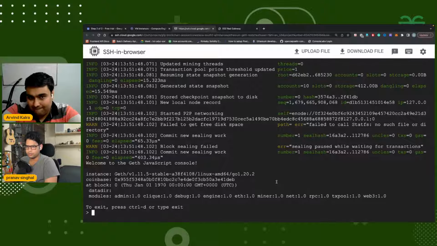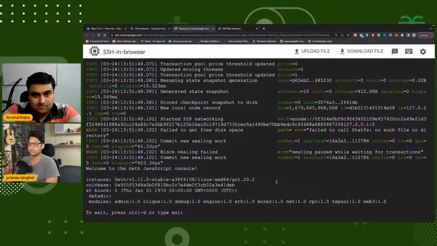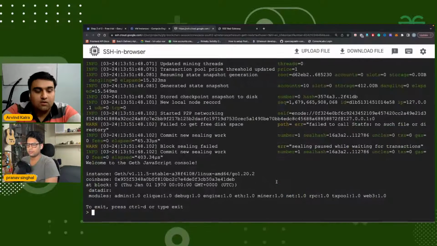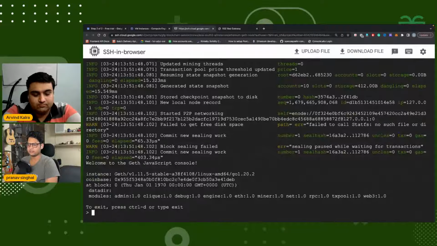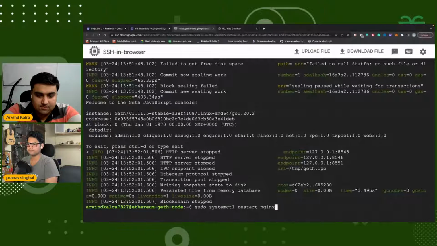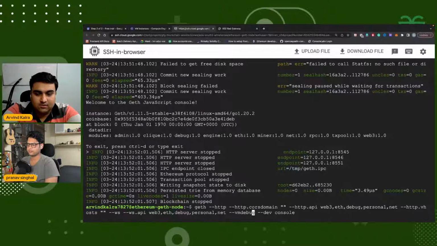Just before you run, sorry to interrupt, but I saw that the CORS domain flag only had an empty double quote. We probably want to add a star to it. Yeah, makes sense. I think I missed that. Yeah, you are correct on that. Thanks for catching that over there. No worries, man. That's why I'm here.